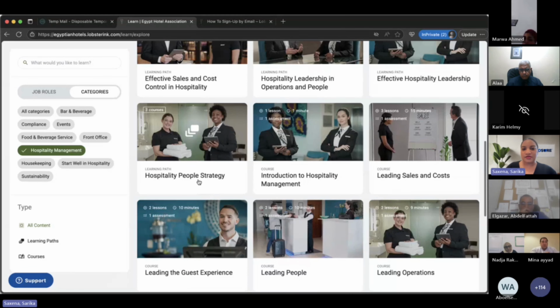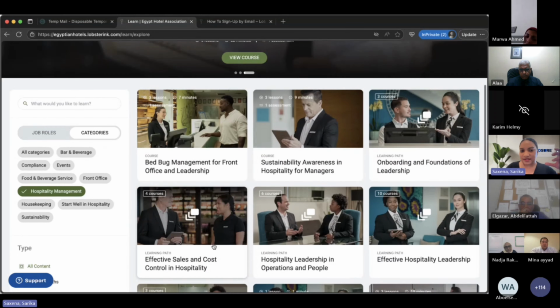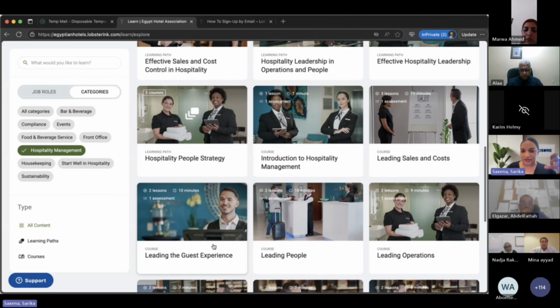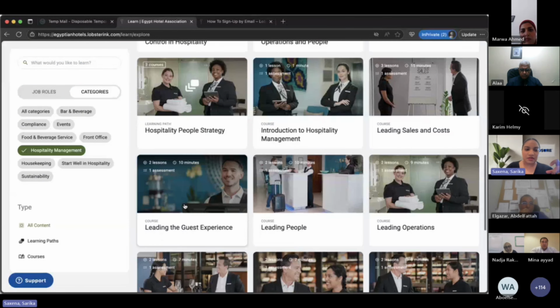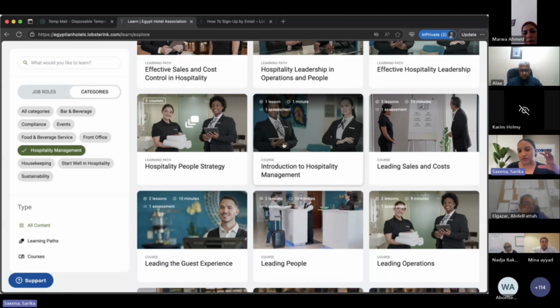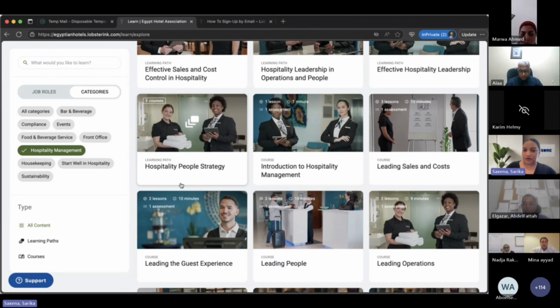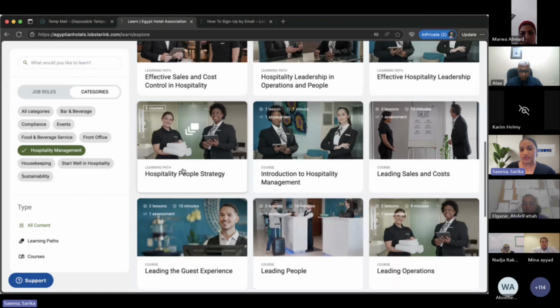Now, something to note is visually, you'll see there's a few differences in the content. Some of them have these white squares, some of them don't. And the main difference between these is we have courses available, which are standalone training contents, usually have 1 or 2 or even up to 5 lessons. And then we also have learning paths, which are a collection of courses.